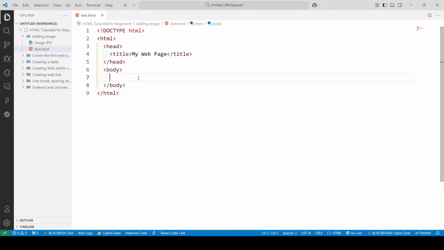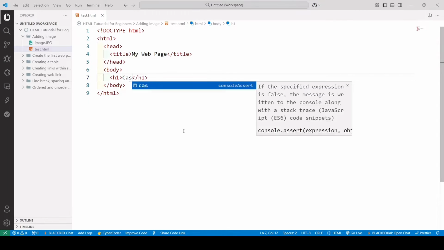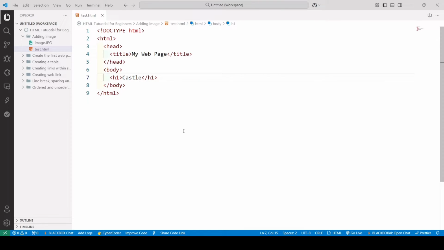Let's go ahead and open your source code in VS Code. The first step is to create a header tag, as we did in the first couple of videos. Let's create a header for our image and call it castle, since there is a castle in the image. Next, create the paragraph tag to encapsulate everything.